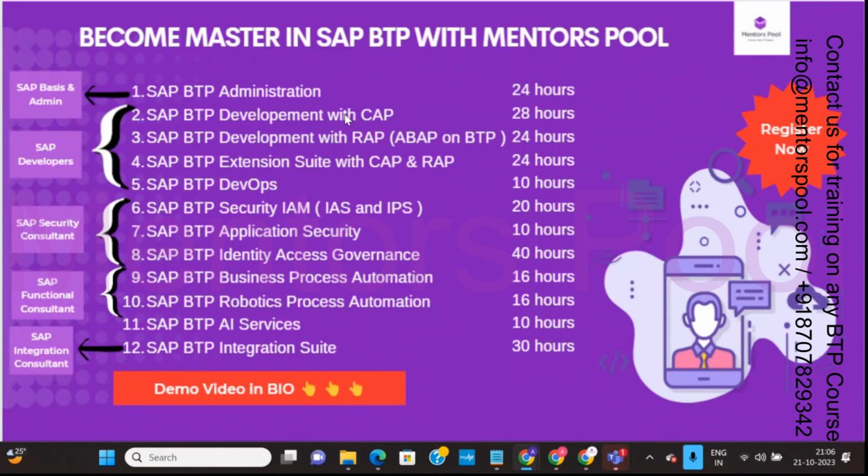Tomorrow we have another session, guys, for development. If you want to join, we'll cover CAP, RAP, and the extensibility concept. Tomorrow two applications will be deployed and we'll see, so you can attend. So for developers, these are the three courses. And even DevOps, if developers also want to extend and go in advance, they can go for DevOps. For security consultants, there are IAM and application security, and I conduct a combined course for these two. And identity access governance is one more.